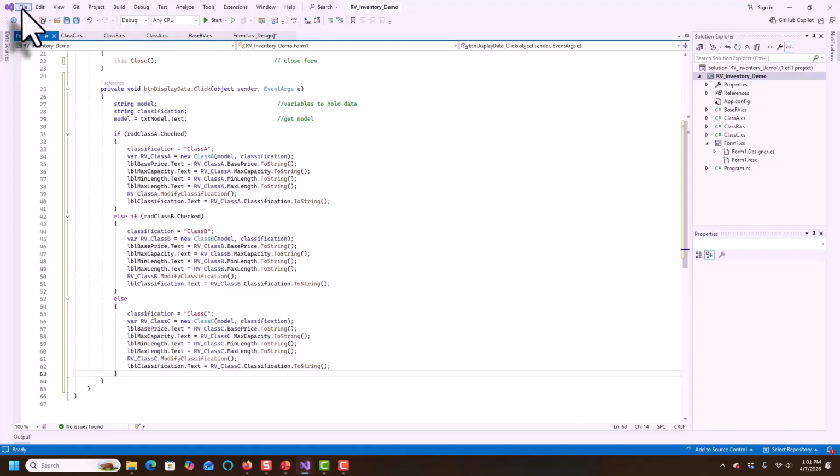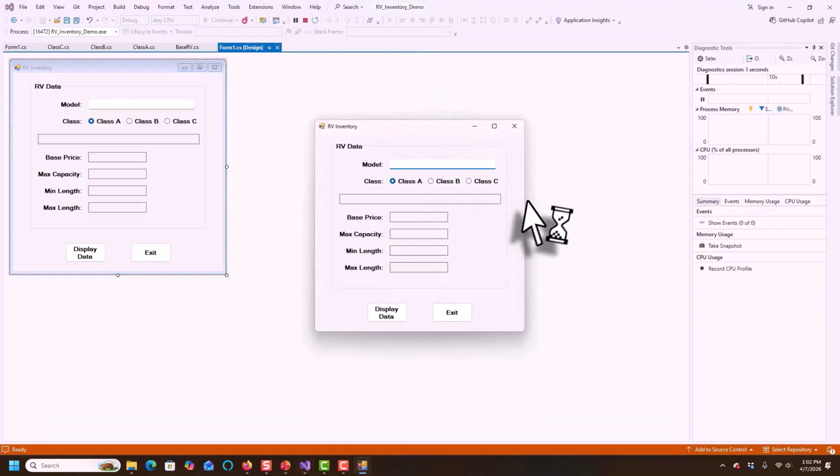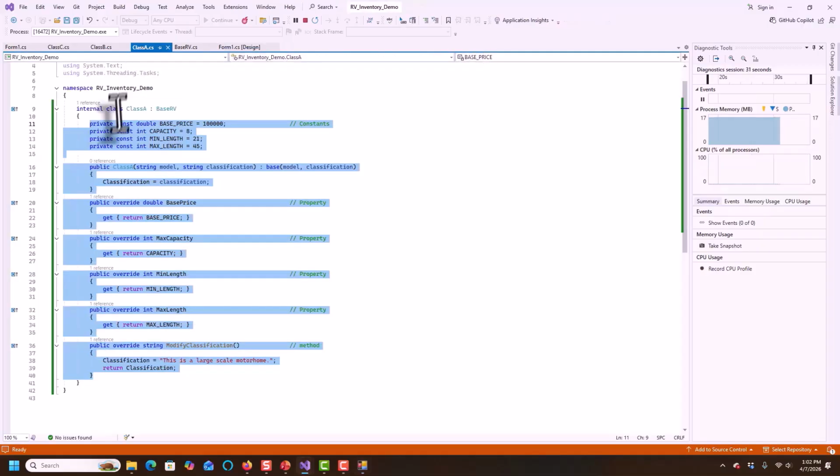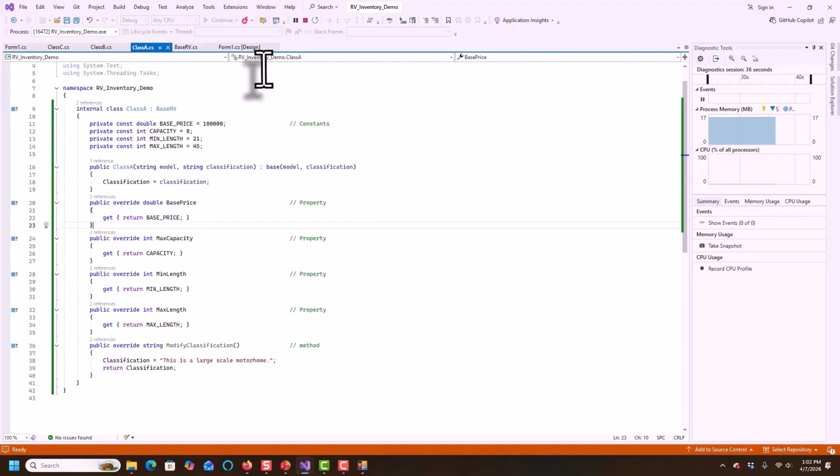So we're going to save it. We're going to run it. Well, we can call this thing Black Beauty as our model number. We're selling the Black Beauty RV. P-E-A-U-D-Y. And it's going to be a Class A, so we're going to put display data. Notice it brings in the data we had in our code, in our class itself, which you can see right here. Brings all this data in, and then it goes ahead and labels it.